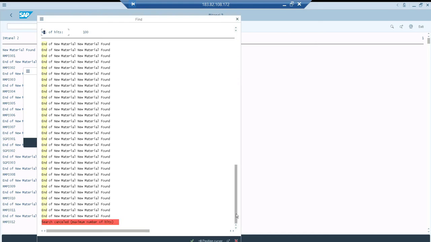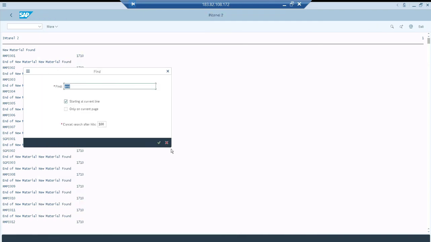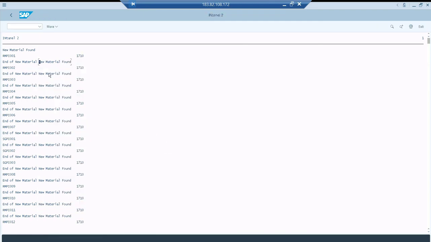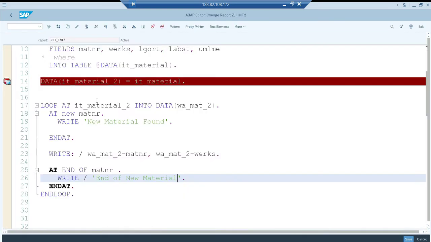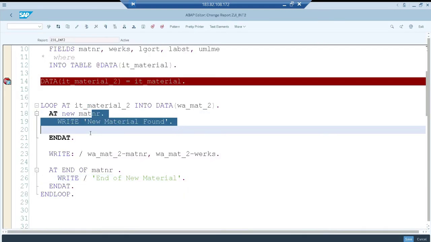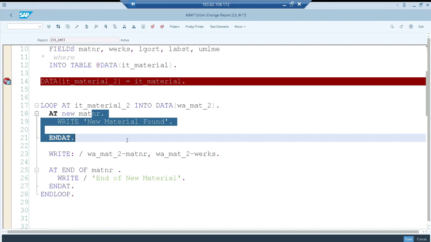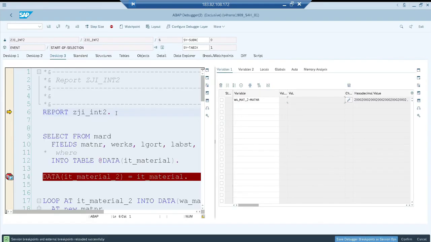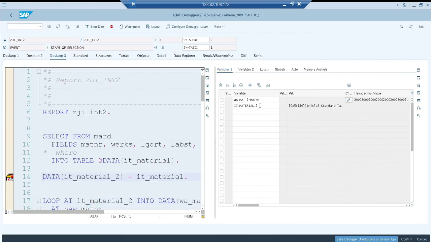Okay, so now let's cancel this. I will go with plant. What I want is to trigger my at new whenever a new plant comes. Before going to that, let me understand the coding part. Let me execute it. Let me understand the data, how the data is filled.